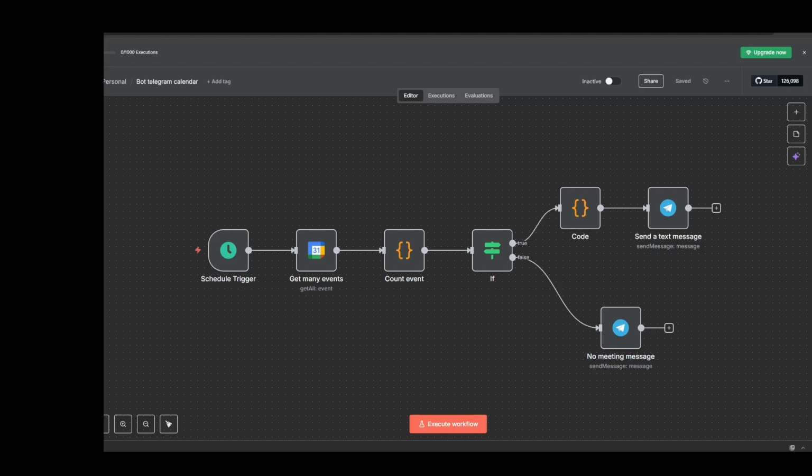So in this video today, I will show you my bot Telegram calendar workflow made on N8N. The goal of this workflow is to receive a message each morning, which will be a sum up of your calendar of the day with all of the events and meetings. Why that? Just because in the morning, sometimes you don't remember what you have to do in the day, and you will have to check on your Google Calendar.